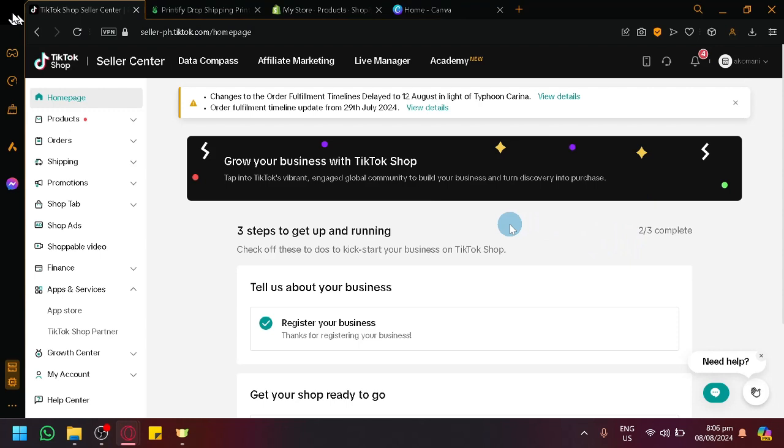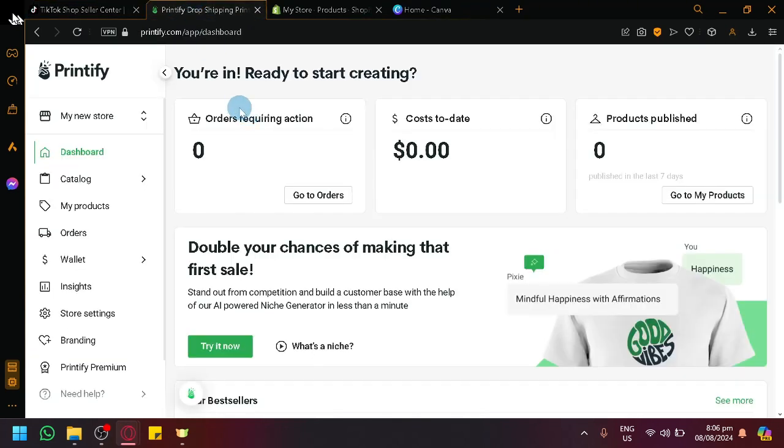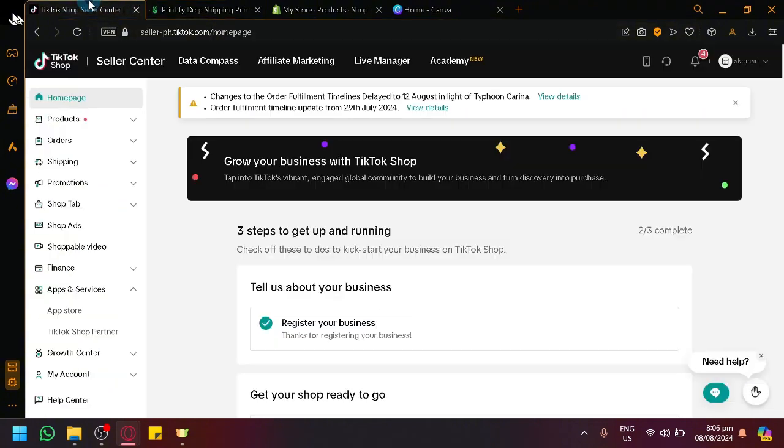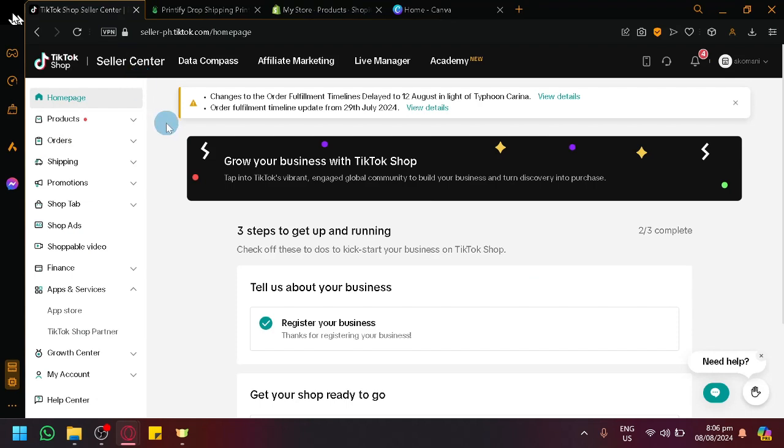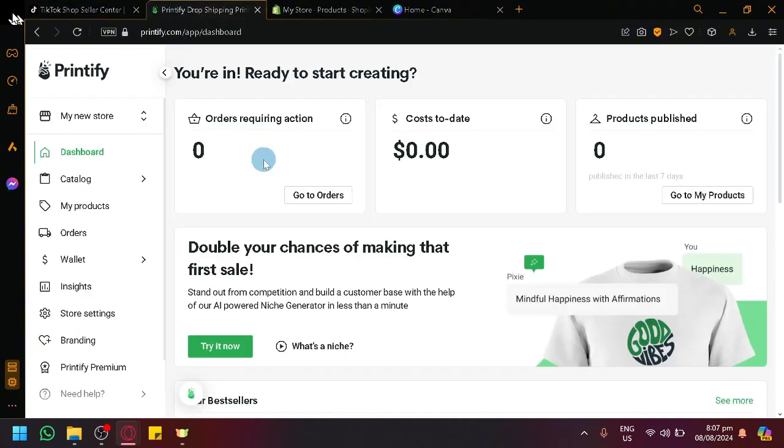In today's video, we will be teaching you how you will be able to connect your Printify account or Printify store with your TikTok Shop. Now, you might want to improve your TikTok Shop by adding a print-on-demand feature or print-on-demand products. You can do that with Printify. Printify is a really great platform to start a drop shipping or rather a print-on-demand product service.